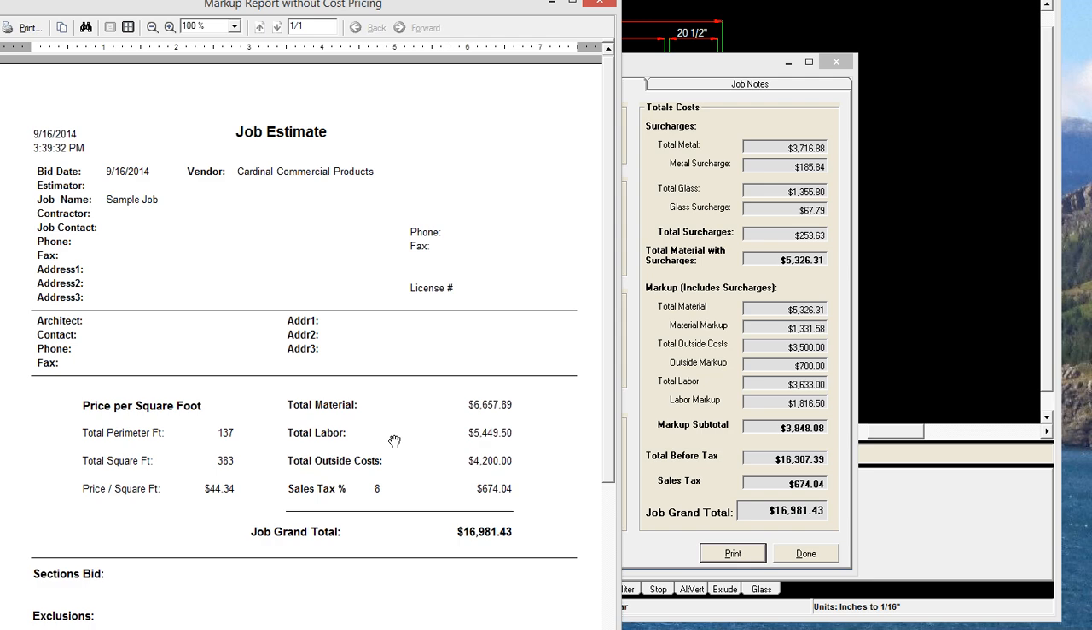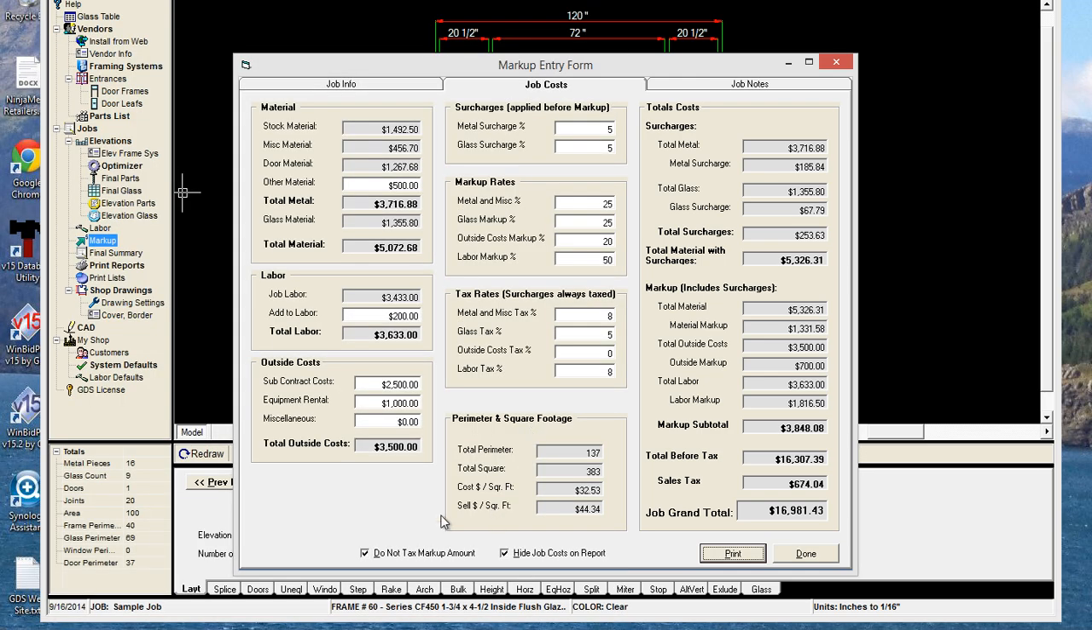So that's pretty straightforward. The report shows, just like the screen back there shows, total perimeter square footage, total square footage, and then price per square foot. So that's your selling price per square foot. On this report, it'll actually give you a cost price per square foot, and that'll obviously show up if you uncheck this box too. So those are your options for printing.